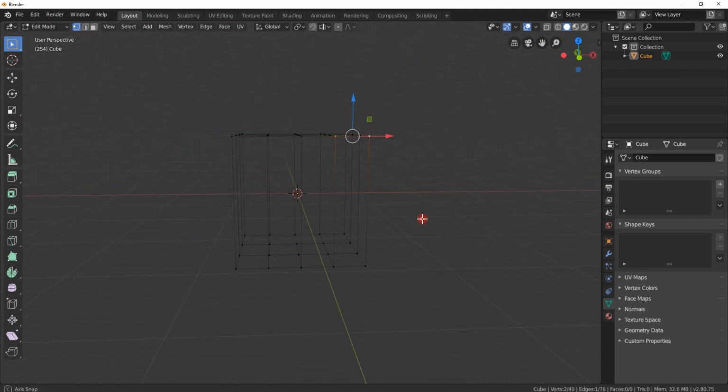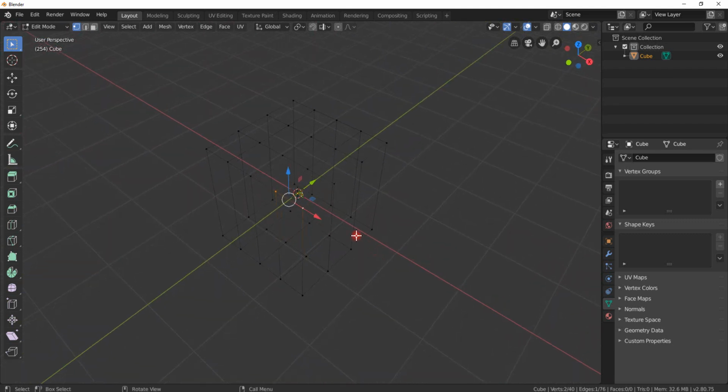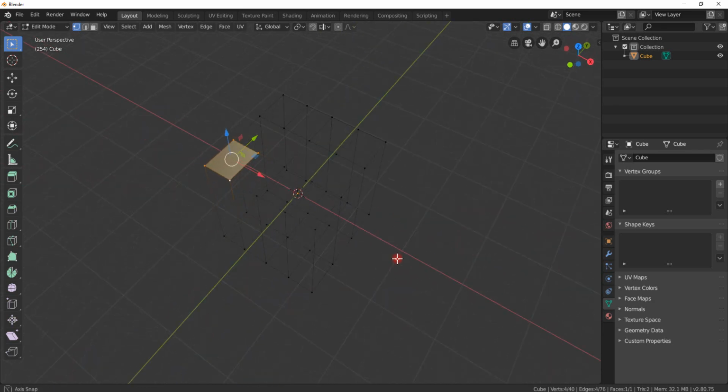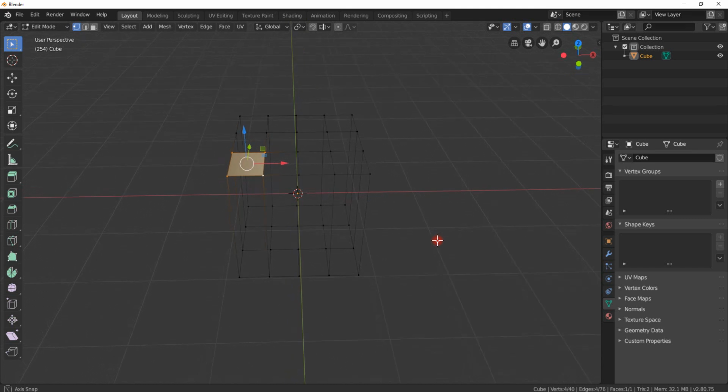Now, we want those faces filled in. So if I select that, hold the Shift key down, select that, vertice, hold the Shift key down, select that, and hold the Shift key and select that. If I press F now, it fills in the face. Okay.